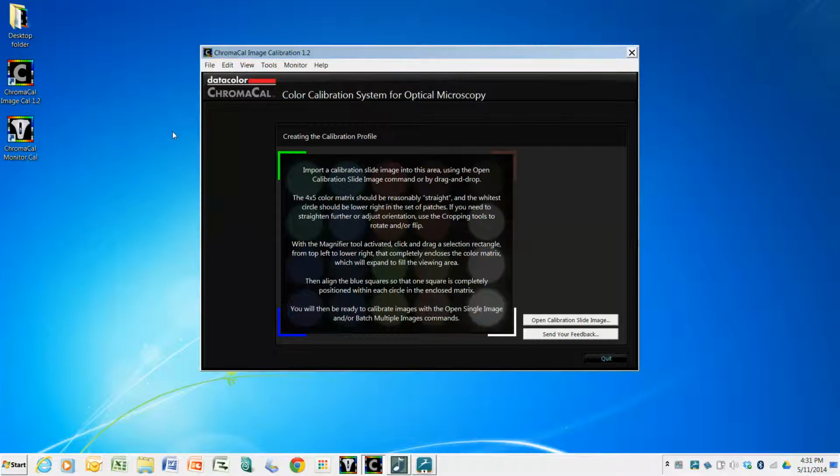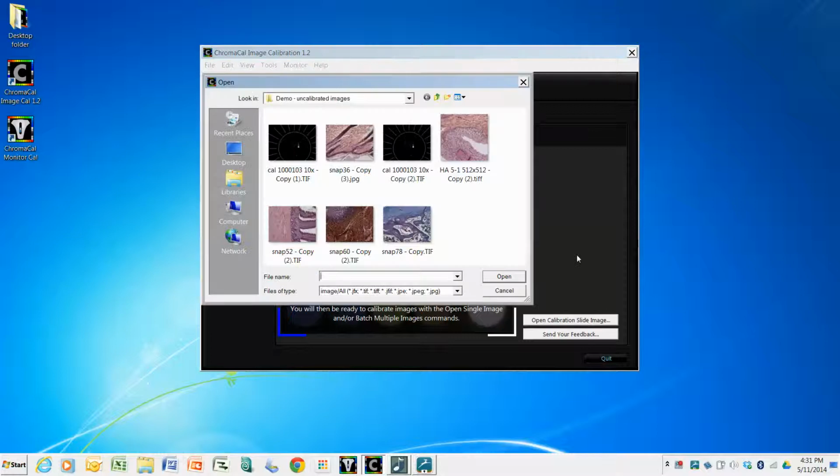Before opening the software, you should have already captured your specimen images at your microscope, as well as one image of the ChromaCal color calibration slide. So the first thing you do when entering the software is to open up that image of the ChromaCal color calibration slide.